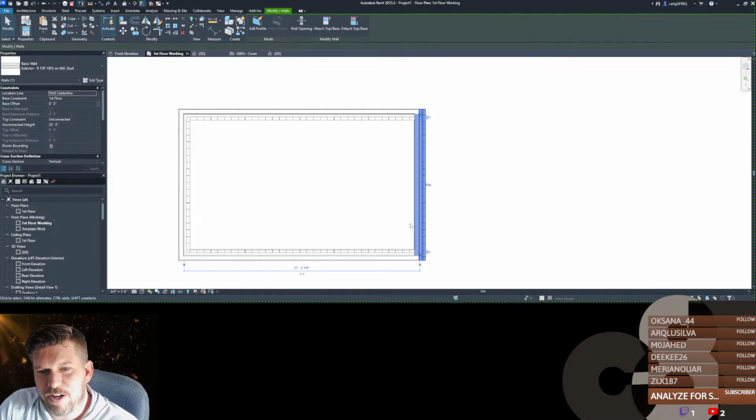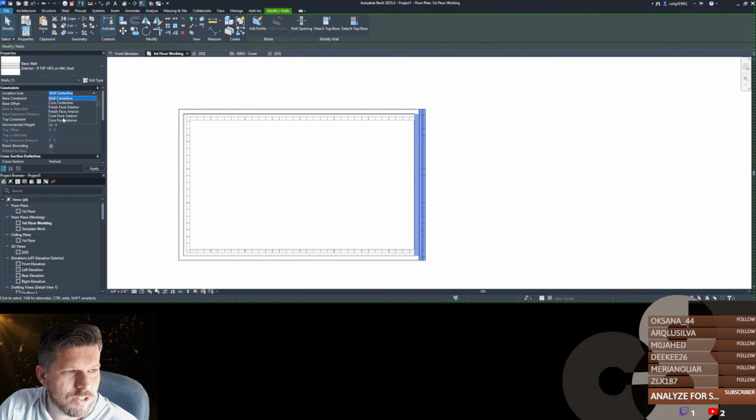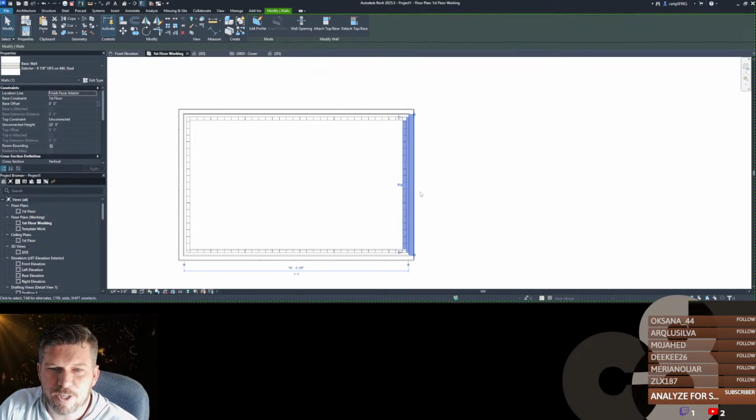But if I want the interior face of the wall to stay where it's at when I flip, I can change the location line to finish face interior. And then when I flip, that line is going to be in the exact same spot that it was.